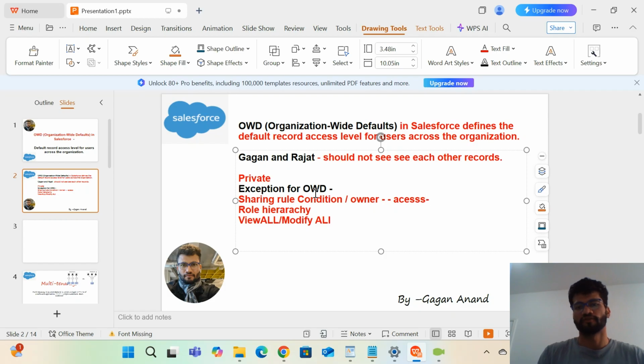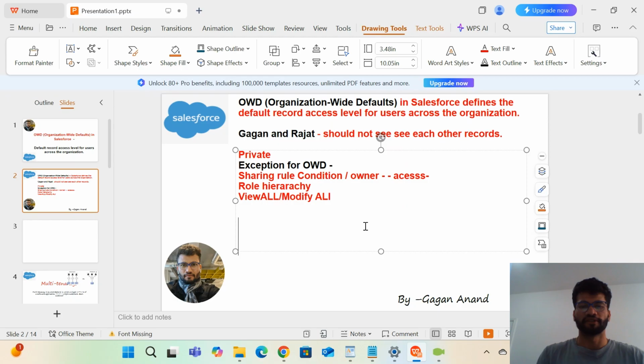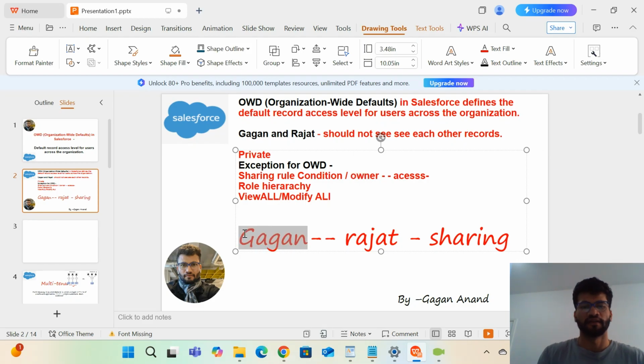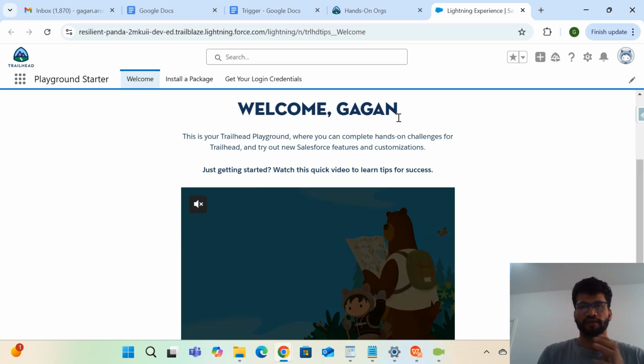So based on the condition or based on the owners, basically you can assign the access. So let's suppose that I simply just wanted to assign Gagan's records to Rajat. For that I can create a sharing rule, and I can make the sharing rule owner based. So whoever is the owner of the records, which is Gagan, I will assign those records to Rajat. As simple as that.